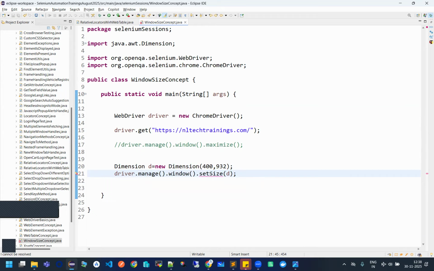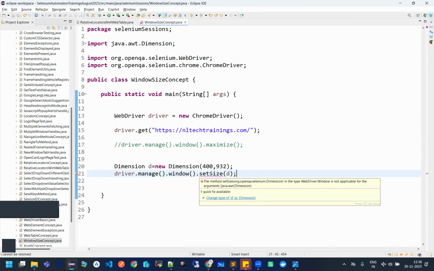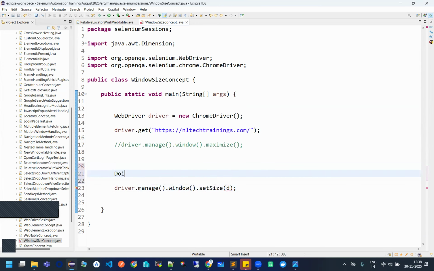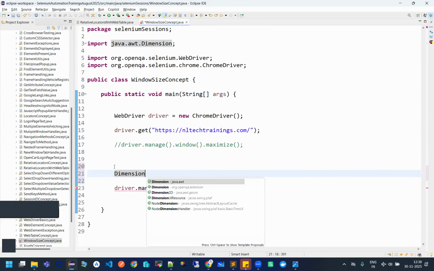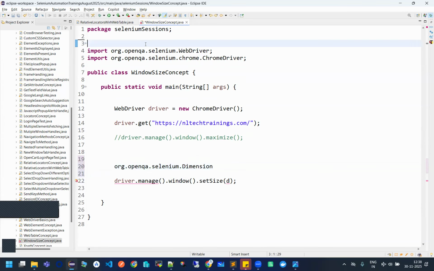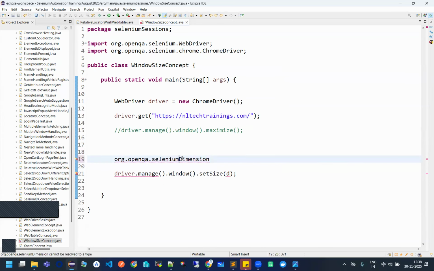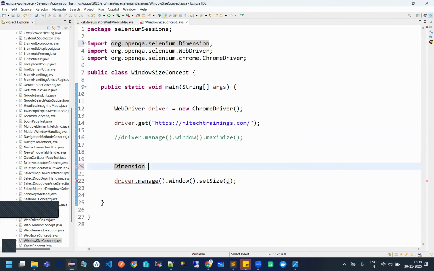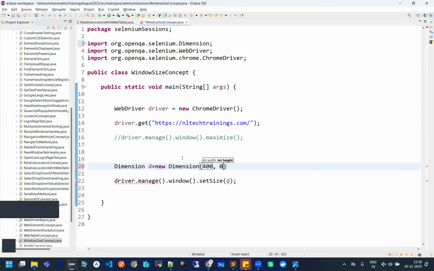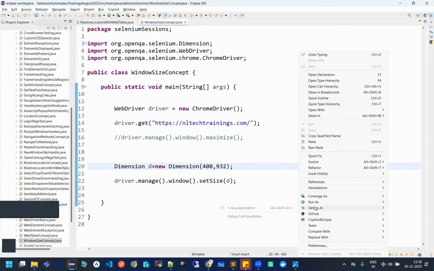Just a second, just for the arguments. I took the Dimension from Java. I have to take the Dimension from Selenium. Just a second, guys, I'll remove this. You have to check the Dimension from the Selenium part. New Dimension, give something, 932, and then provide D here. Let us see how this behaves this time.